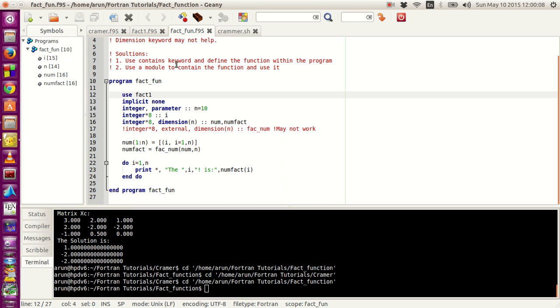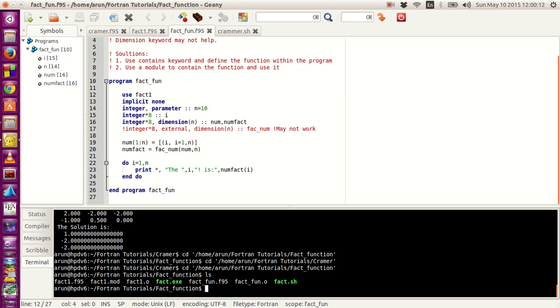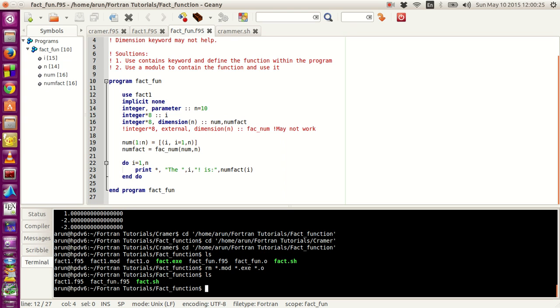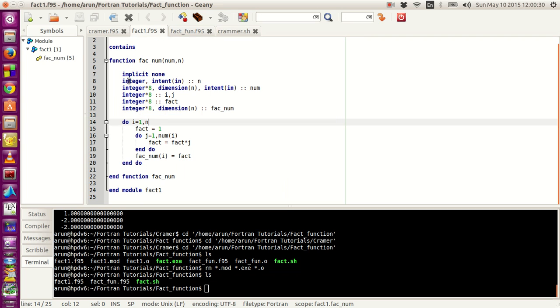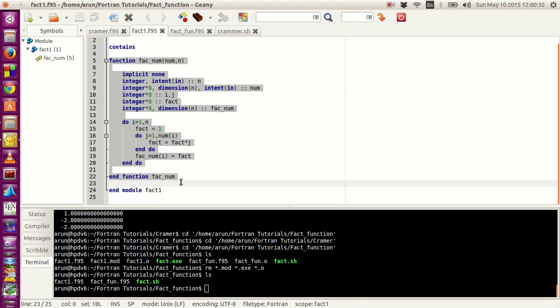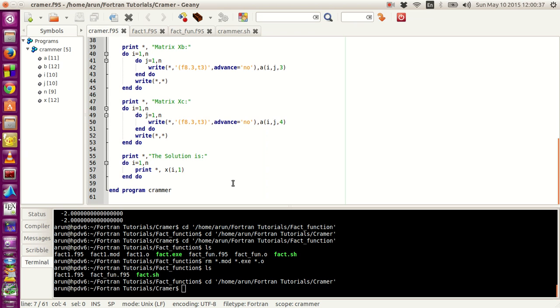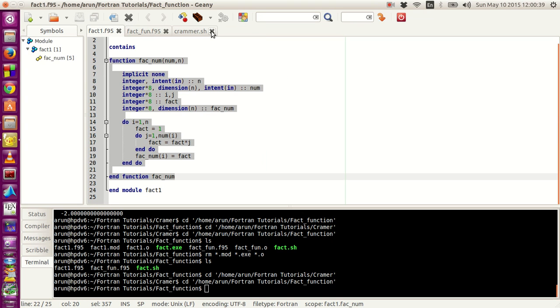Now if I were to, let me just click ls. Let me remove all the files with mod, all the files with exe, and all the files with o. Yeah, perfect. Now I'll show you guys how this works. Suppose I were to write this function, I'll just copy this. I close this, and now I don't need these.